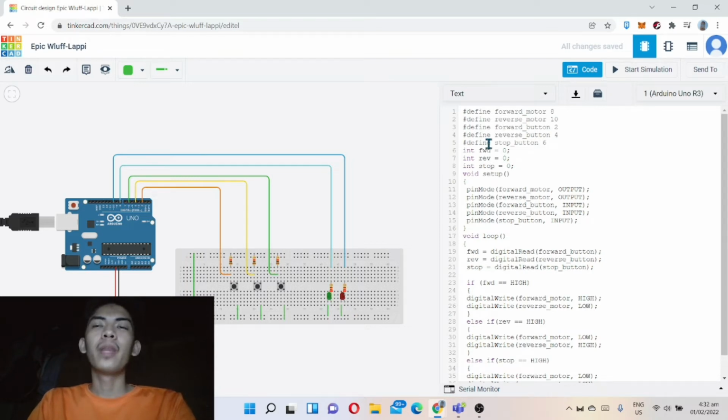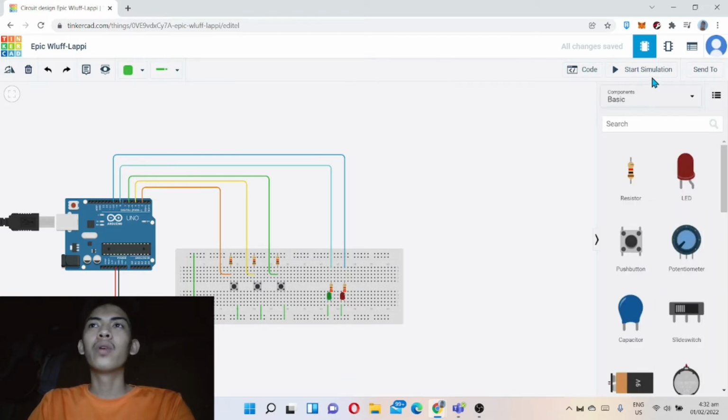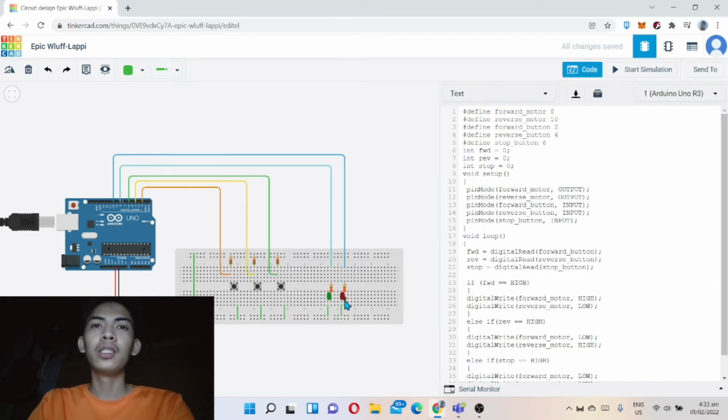Here, we assign this green LED as the forward motor or forward bias, and this red button and this red LED we assign as reverse. So whenever this green LED turns on, it means that it is in forward motion. And if the red LED turns on, it means that the motor is in reverse.